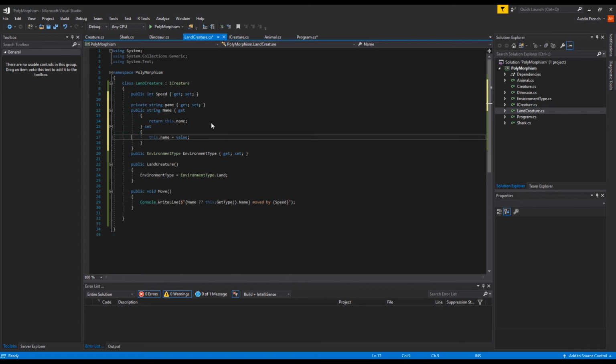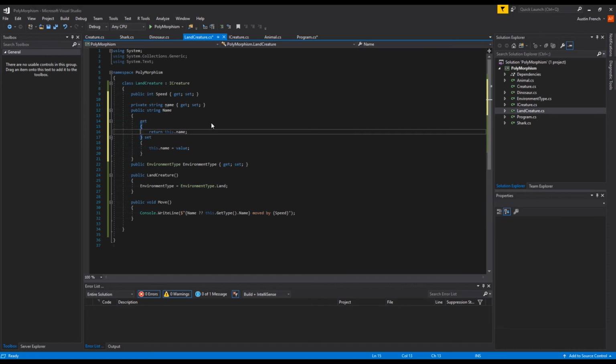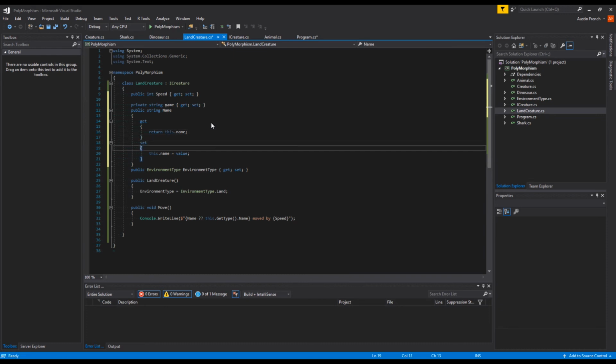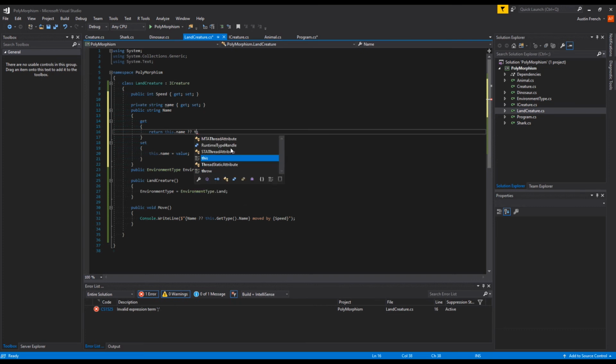The key difference here, sometimes it just doesn't look right. So the only thing that's going to happen here now is just that when we ask for the name, we're going to get this local variable instead, unless it has not been set. If it has not been set, then it's going to return this. So anything that inherits from land creature is now going to work this way.